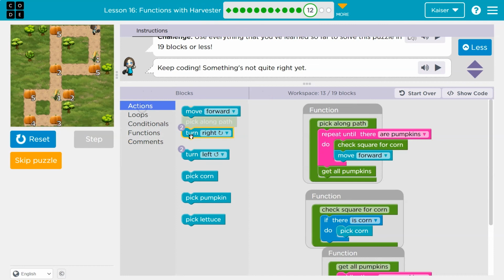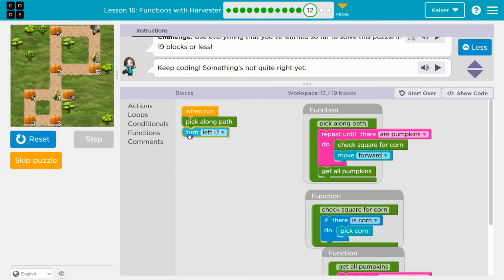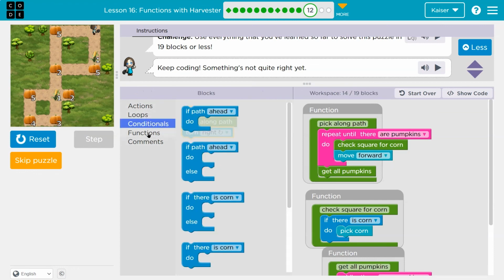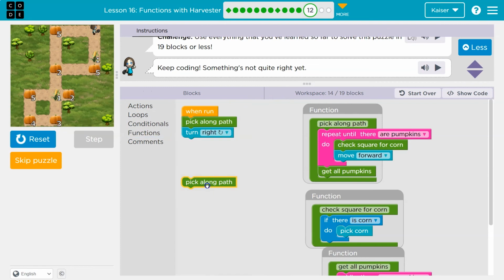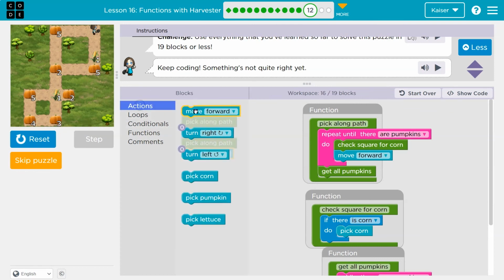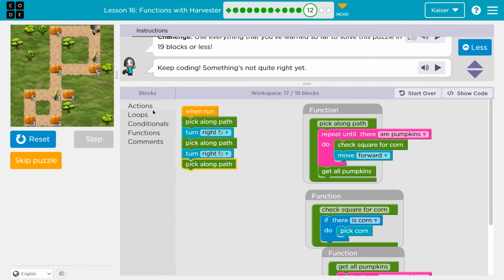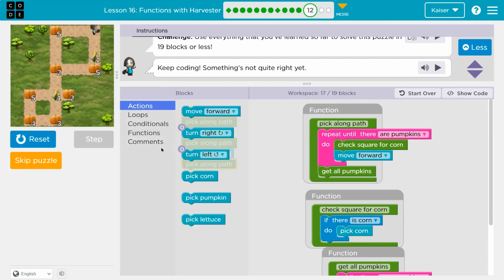What do I need to do after I do all of that? It looks like I would need to turn to the right, actually. Then what? Well, I'm going to try to do this. Let's run pick along path again. Then at the end, let's do a right turn, I think. Then what? Well, let's run our function again. Then at the end, maybe I'll turn right.